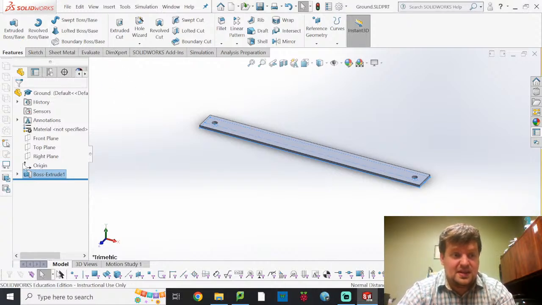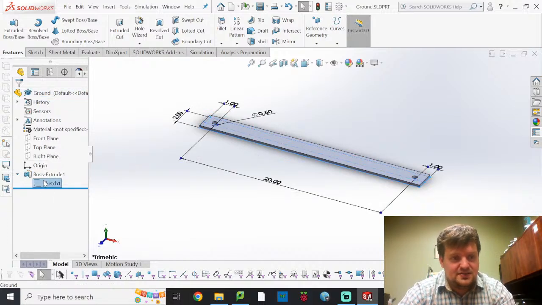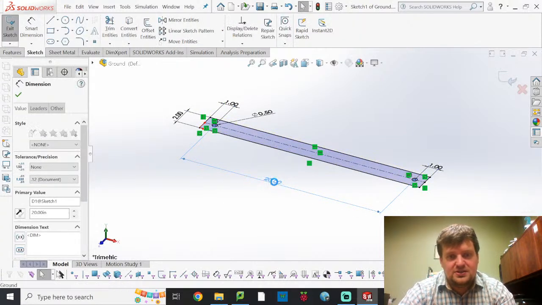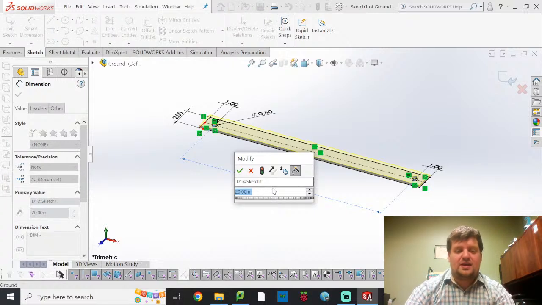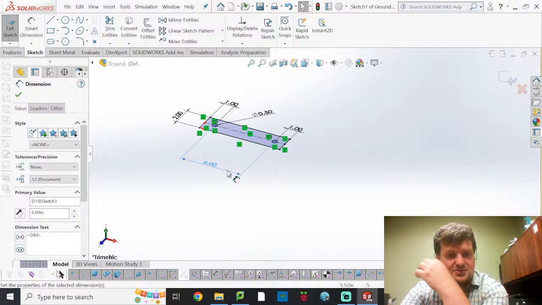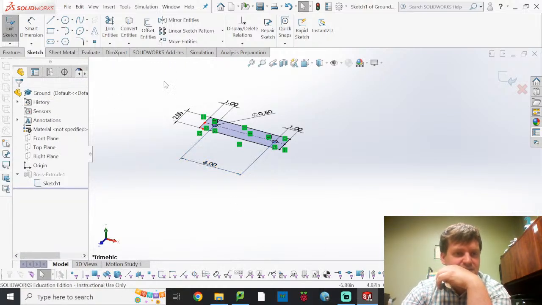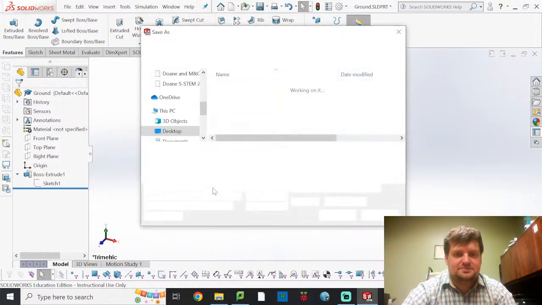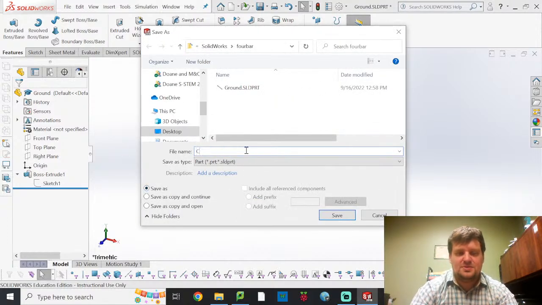Okay, so now that that's done, all I'm going to do is go in here, and because I so nicely defined this feature, I'll edit sketch and change this number. I'm going to set this one to be my crank, and my crank is going to be 6 inches. Okay, everything else will adjust accordingly. So I just hit OK, exit sketch, it'll rebuild, then I'll do a File, Save As, and this will be my crank.